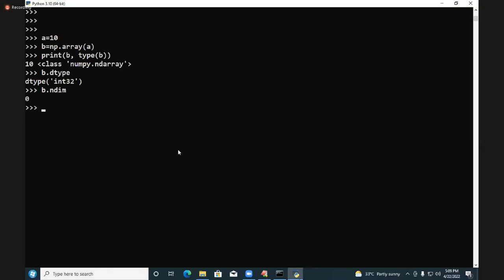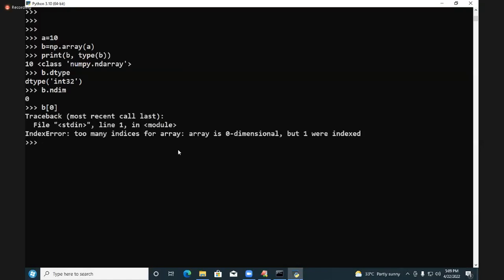No rows, no columns. It is as good as similar to what? B of 0 index, that is nothing but what? It is 0 dimensional. It doesn't contain even an index at all. Only one element, which does not contain rows and columns. That's why 0 dimension. I hope you are understanding.